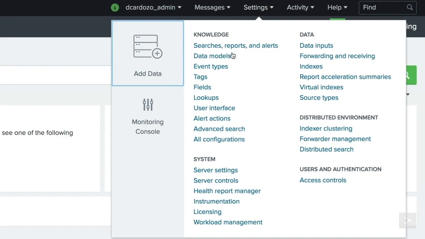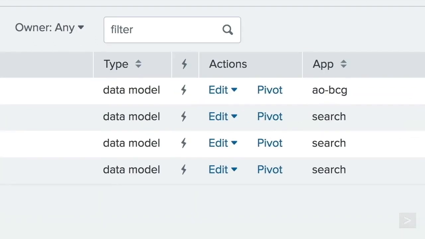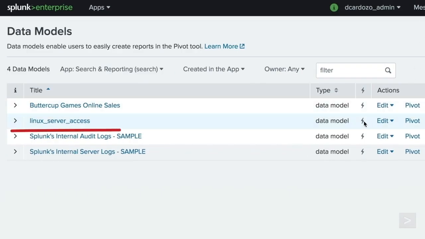While all of this sounds complicated, accelerating a data model is incredibly simple. Select Settings and click on Data Models. The lightning bolt will tell us if a data model is accelerated or not. As you can see, the Linux Server Access data model is not currently accelerated. If it was, the lightning bolt would be lit up.